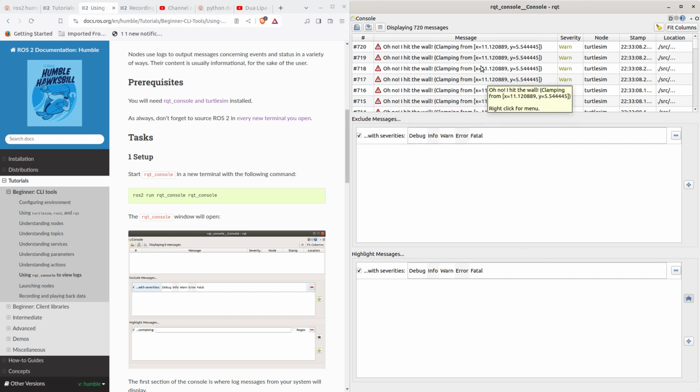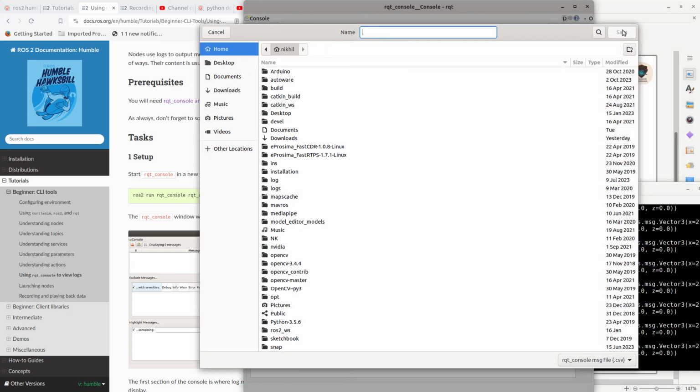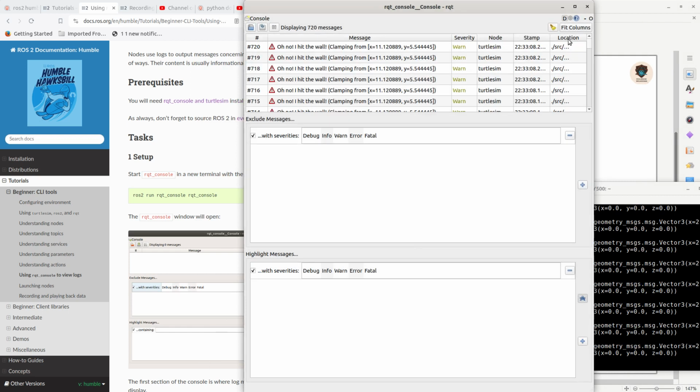Suppose I want to save all of them, what do I do? When I press this, it will get saved in whatever file I want, wherever I want it to get saved. It opens a window like this and we can save it anywhere we want. Now if you see, there are some columns. First column is message, next is severity, next is node, stamp, location. Till now 720 messages have been logged.